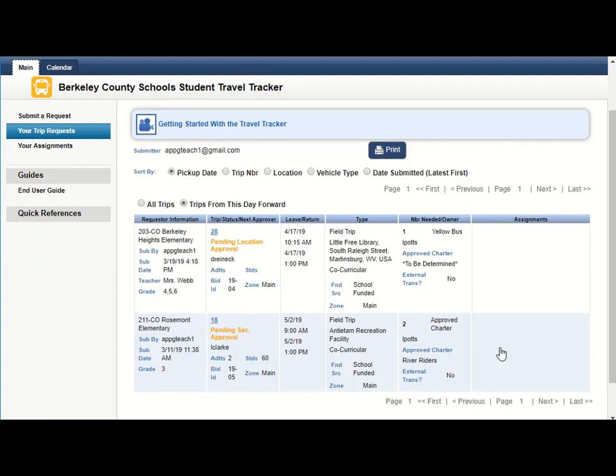So at this point, this request has been submitted, and the first approver is going to be notified in an email that they have a trip request to approve. And then your approvers will be able to view your requests, and possibly would be able to notify you if they had more information that was needed. They can do that in an email.